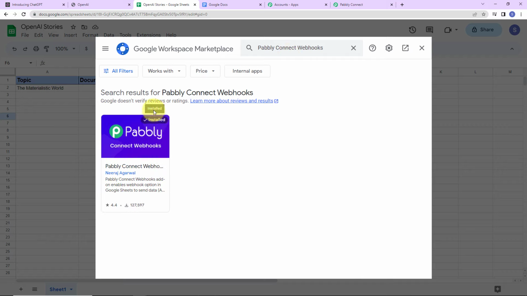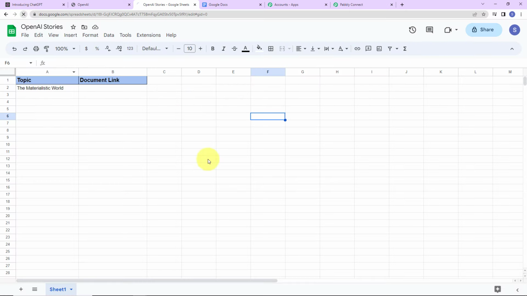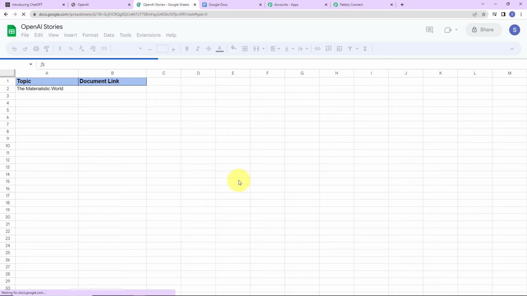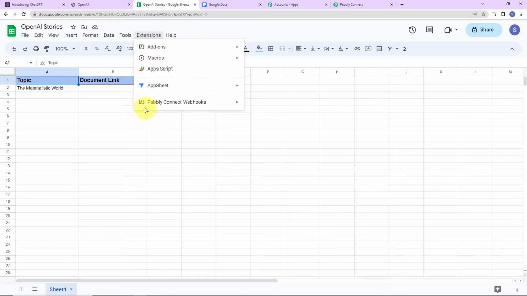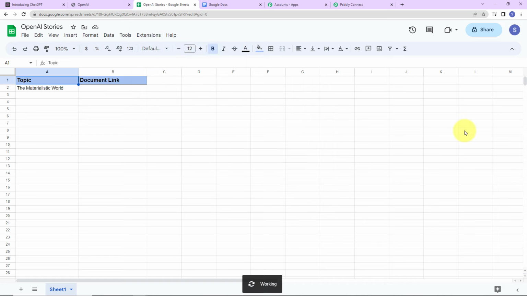So what you have to do is once you install this, close this window, and now you have to make sure that you refresh the page. This is a mandate step. And once you have refreshed this, please wait for a few seconds and then we are again going to go back to extensions, and here you would be able to see Pabbly Connect webhooks. Now let's go to initial setup.